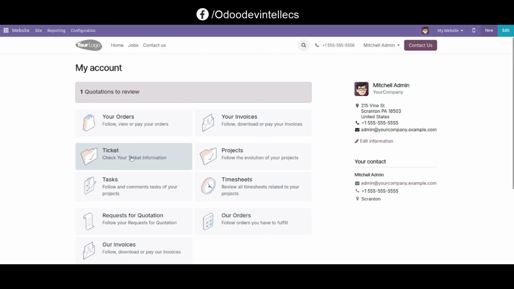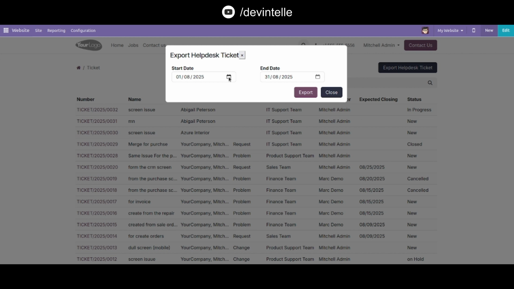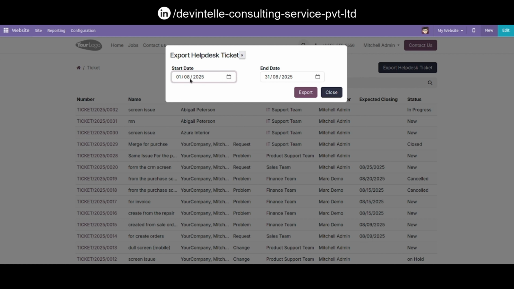Go to the website. See here this menu for ticket. Now click on it and see here this option for export ticket. Click on it and set here the start date and end date. I want to print the 1st to 31st.